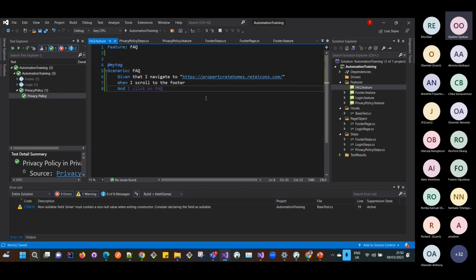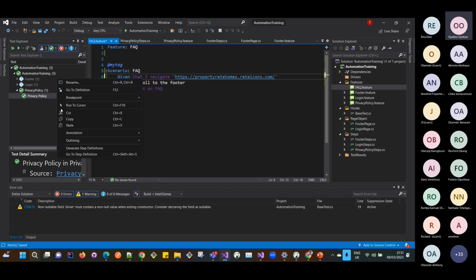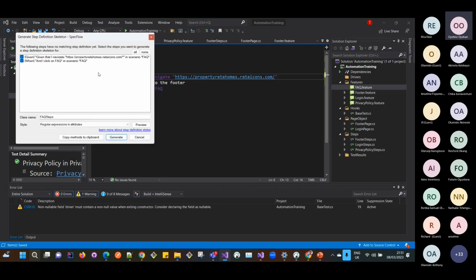Let me just do something here. If I remove this now, you will see that the step is no longer going to bind. It doesn't mean that if I generate another step for this one, it will still work. If I generate another step for it now, it will still work. All it will do is, when I generate the step definition for it, I will have 2 steps. Let me just do that. Generate step definition. So you can see it's just going to generate step definition for these 2 lines that are not binding yet.